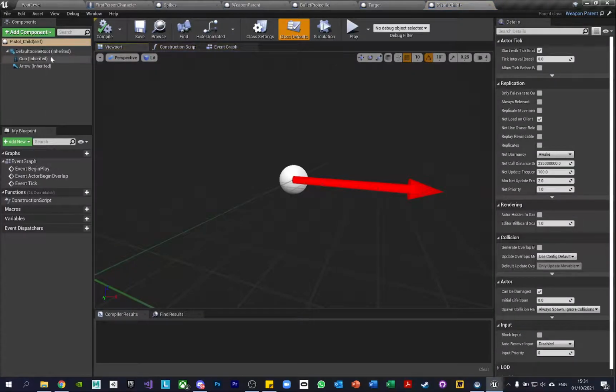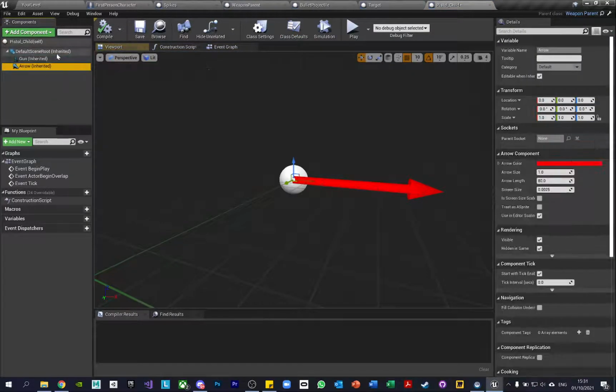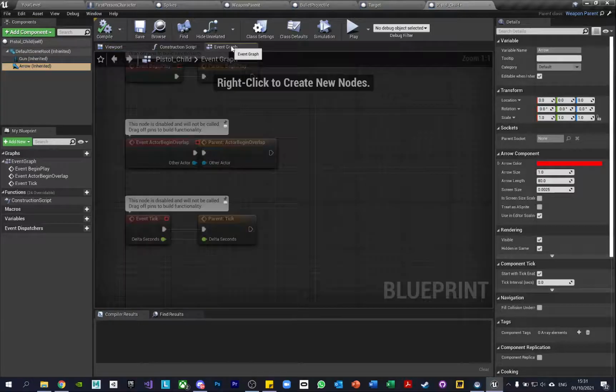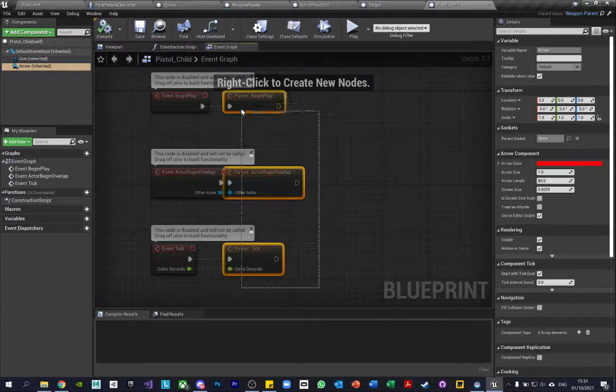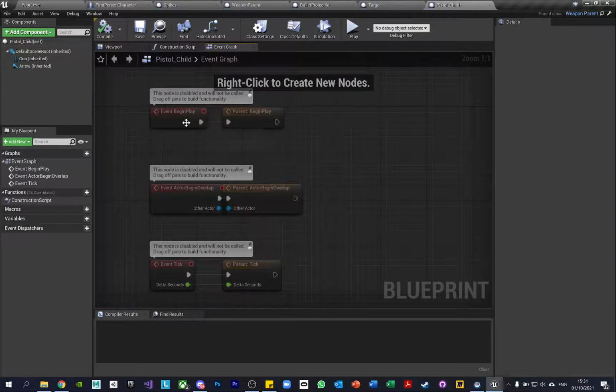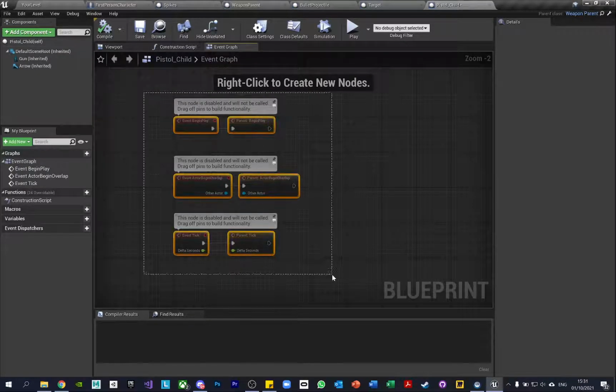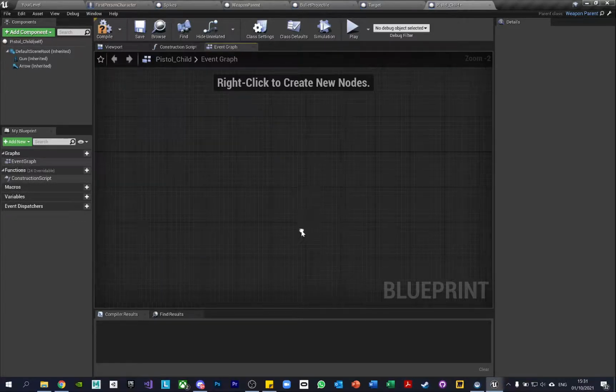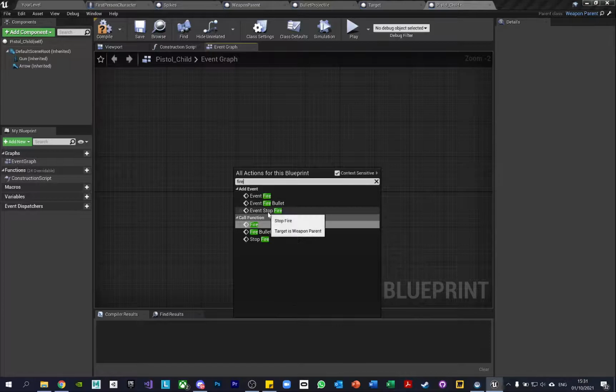Open this up, and you can see now that all these components are inherited. If I go into my event graph, you can see that it has this parent thing. Basically, whenever this child blueprint's event begin play kicks off, it goes through whatever was in the event begin play for the parent and executes that as well. Obviously we don't have anything in there, so we can delete that. You'll also notice that our custom events are gone, but we can get them back by just typing fire.